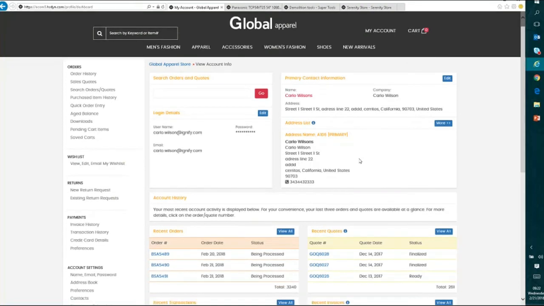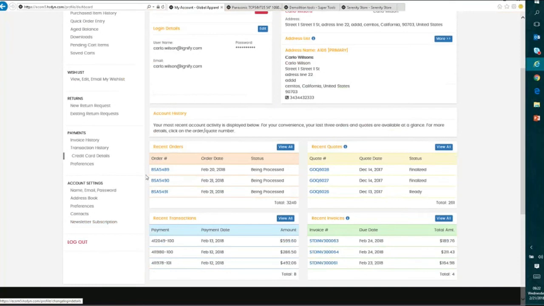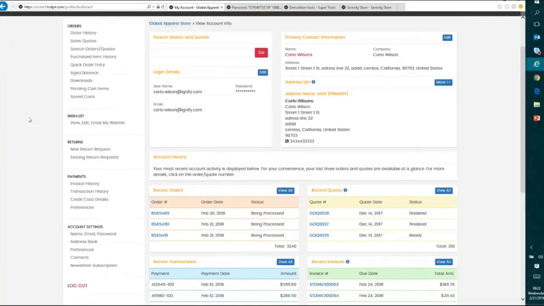So I can see a listing of all the addresses. I can edit existing addresses. I can see my recent orders, recent quotes, recent transactions. These are in terms of payments. It could be payments made towards an invoice, or it could be just a payment towards an order. And then at the same time, I can also see invoices. So this is in terms of B2B customers. I can see open invoices, and I can also make payments against open invoices.